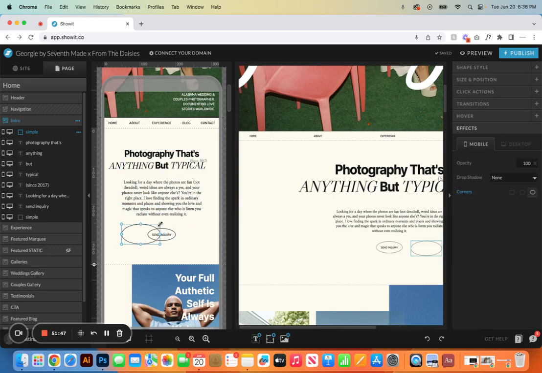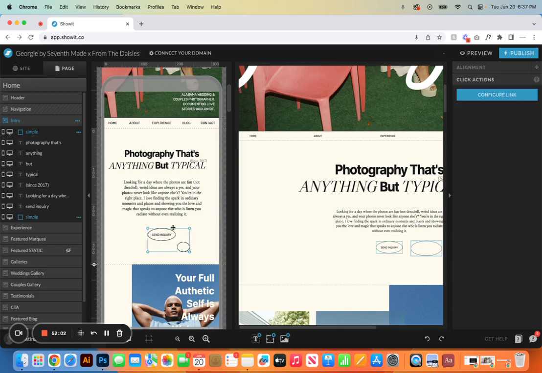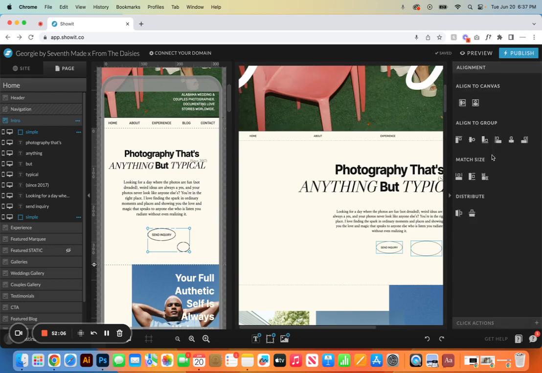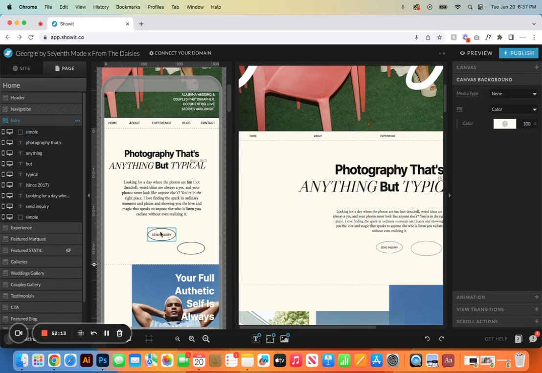Here I'm freehanding the resizing, so I kind of keep that same shape, but it's pretty close. If I was like, oh, I want it to be exact, I can make this one smaller and then select both. I'm doing that by holding Command on the keyboard, going to alignment, and under match size, I can match size, height, and width. So now I have exactly that same size here.